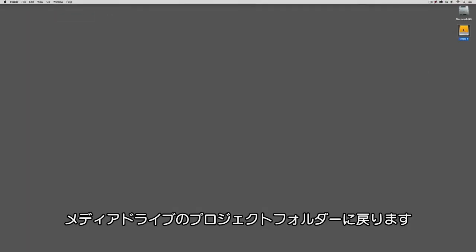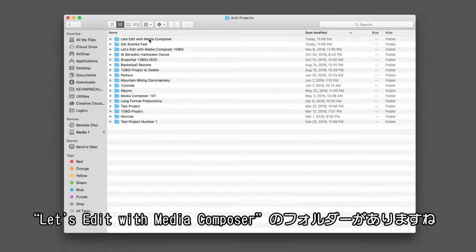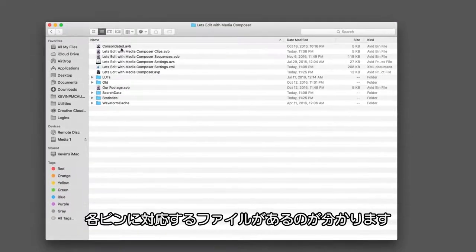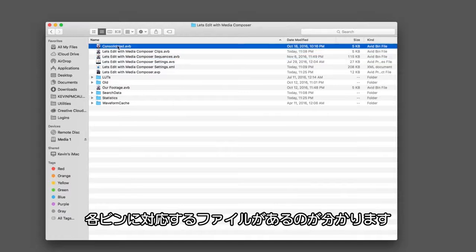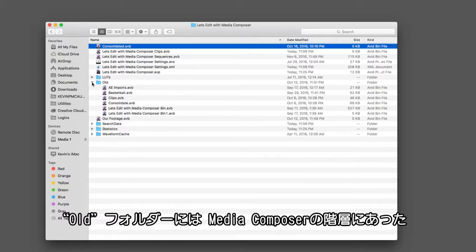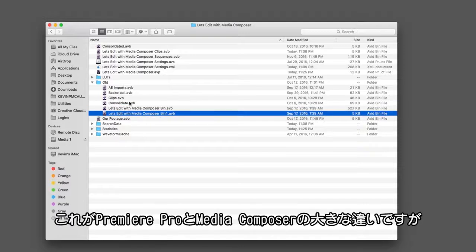I'm going to head back to my Media OneDrive and back into my Avid Projects folder. Now that project is represented by this folder right here, Let's Edit with Media Composer. So I'm going to double click on that folder, and now you'll notice that I actually have individual files for each individual bin with another folder called, appropriately enough, Old, much like it was inside of the Media Composer hierarchy, with those other bins contained in here.